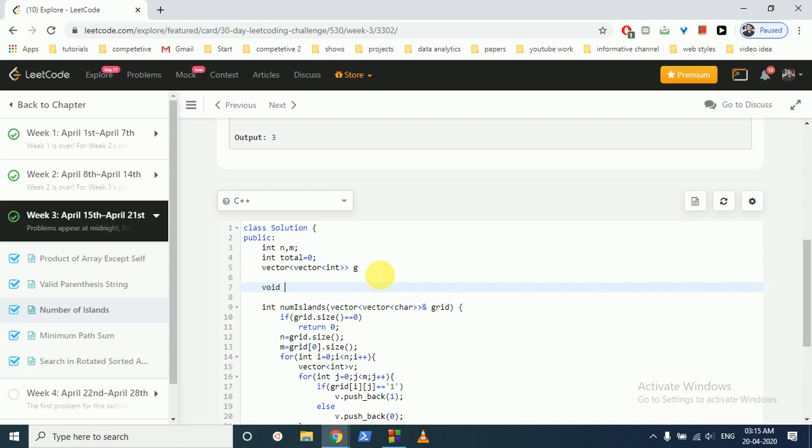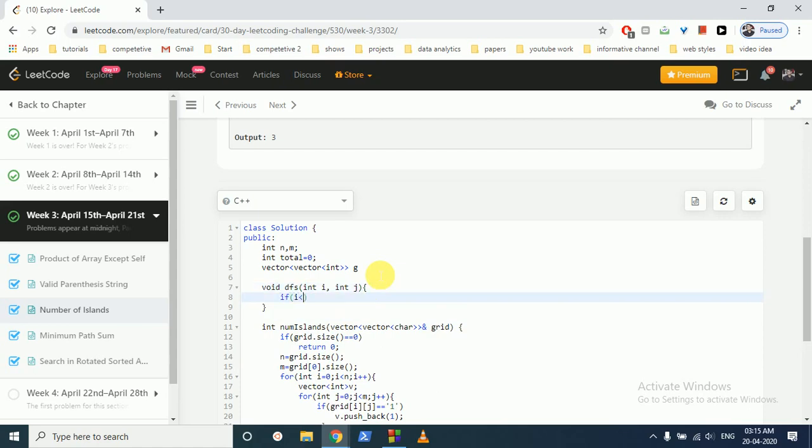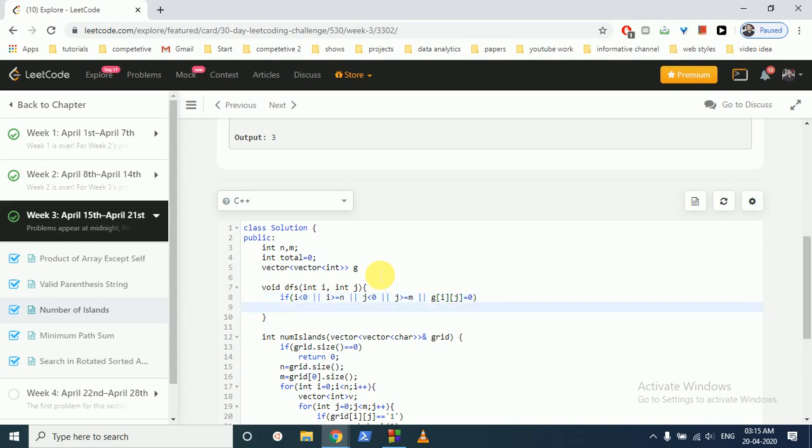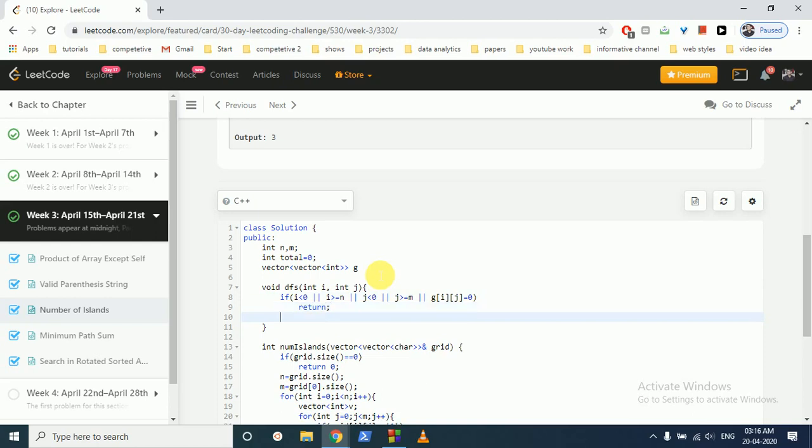It's a void function taking i and j. If we go out of bounds, so if i is less than 0 or i is greater than or equal to n or j is less than 0 or j is greater than or equal to m, or if g of i j is equal to 0, we have to return, because there is no further move we can make in that grid.